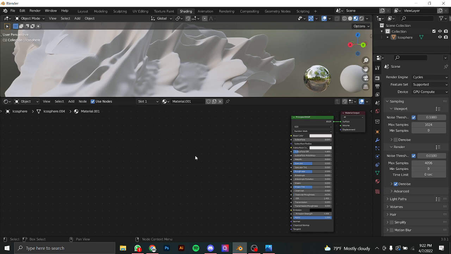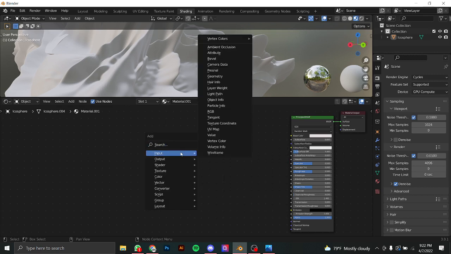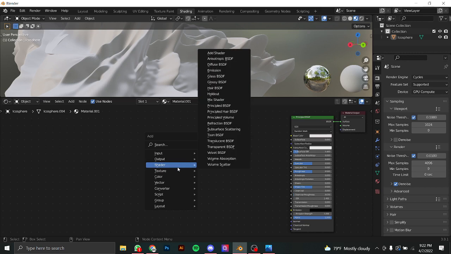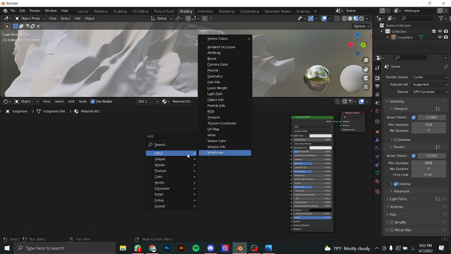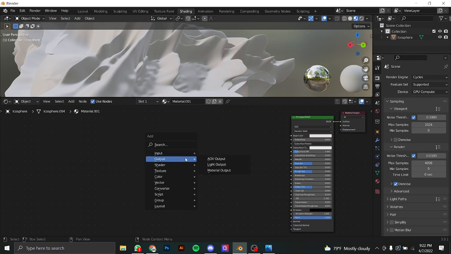So in order to add nodes in Blender, it's the same thing as how you add any other thing. Shift A, and you can search them up if you know the name, or you can go into them right here. You have input, output, shader, texture, color, vector, converter, script, group, layout. These are all like crazy, but you usually just use a couple of them, right?